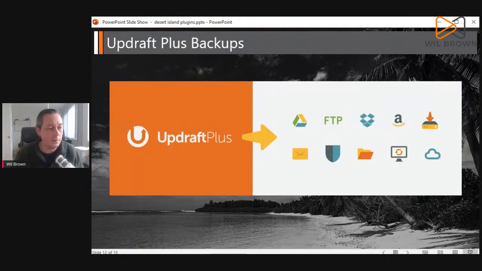Last one, I think this is the last one, is backups. Again, kind of under security, but a little bit distinct as well. I used to use VaultPress for years and years for backups, and I really like it, and I still like it. I think it's great. It does daily backups or real-time backups. So if you've got an e-commerce site, then you can have real-time backups, which I think is fantastic.